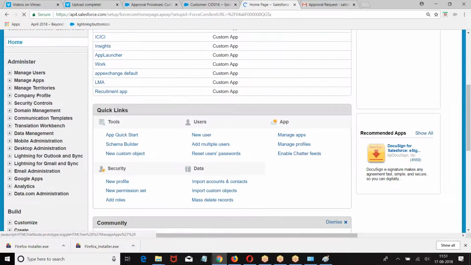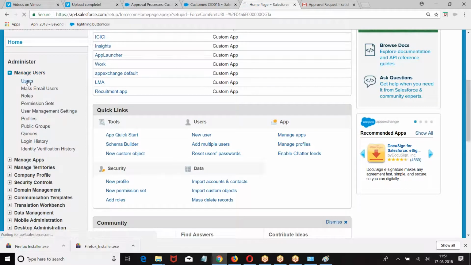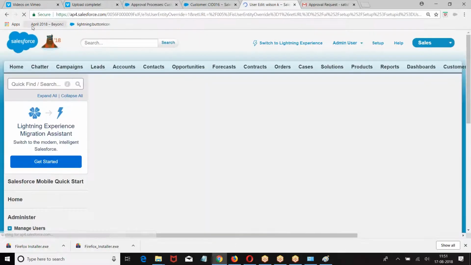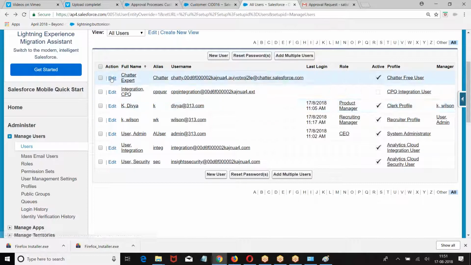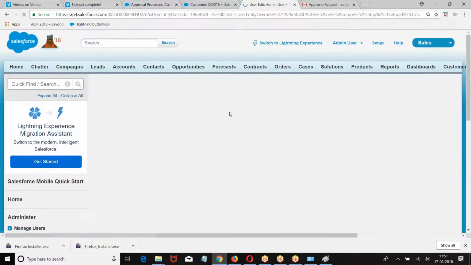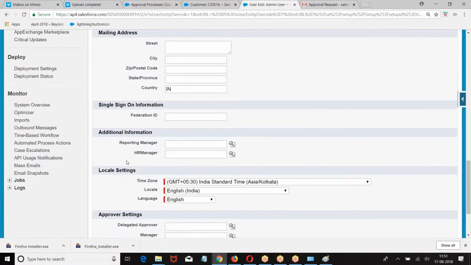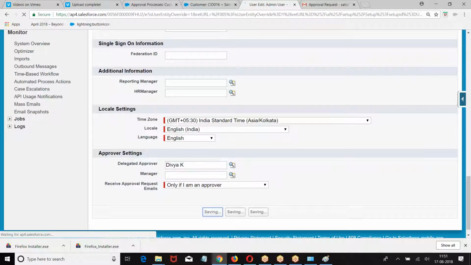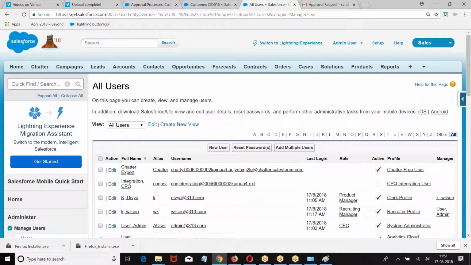Look at the point. Setup, manage users. We have Wilson. Who is our approver? Admin, right? Go to admin. Whom am I choosing as delegated? Yeah. So any record that is coming to admin can also be approved by Divya, because I said delegated can also approve. When I say delegated can also approve, whoever is your delegated user can approve your records on your behalf.